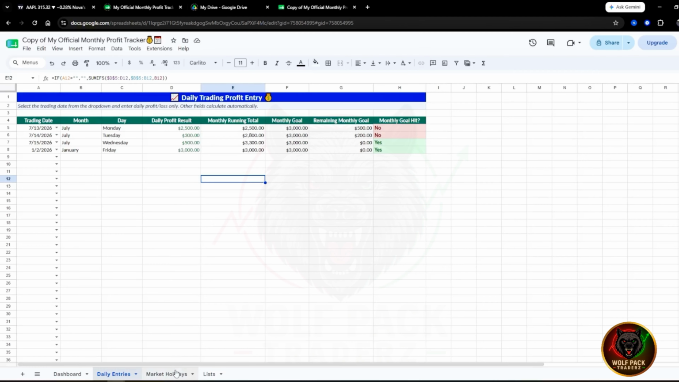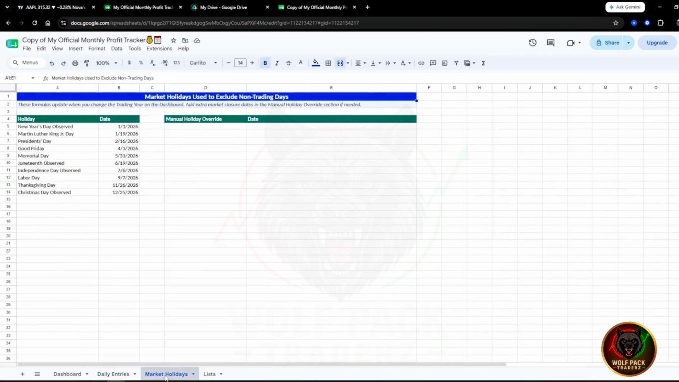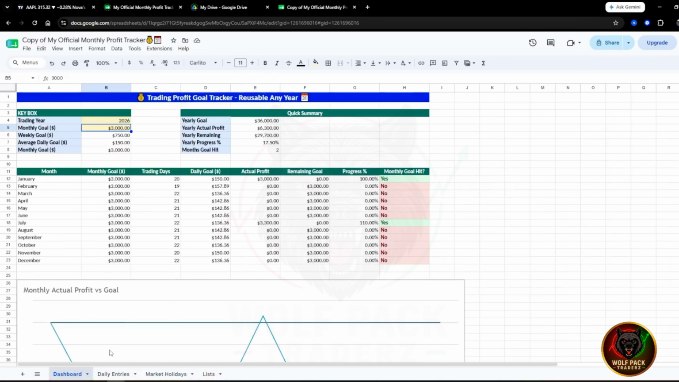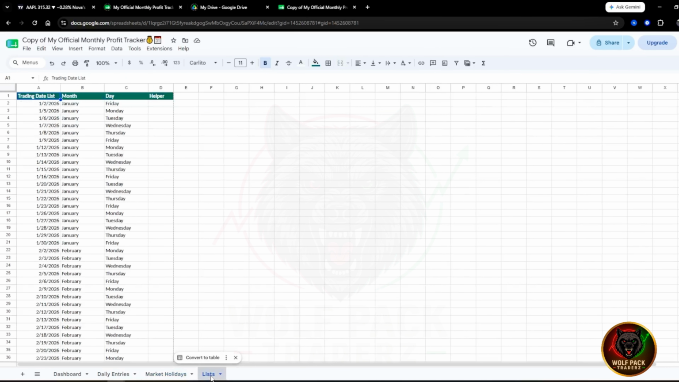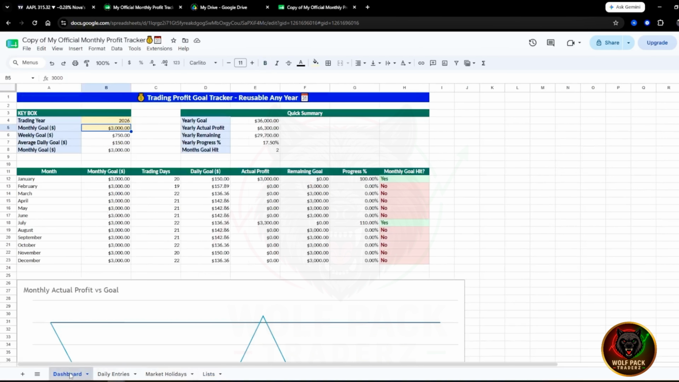All right, so market holidays sheets down here. Remember, like I said, you don't want to manually update this at all. These are just here so that the dashboard can collect the data to be able to update the dashboard page, the trading days column. Okay, so don't touch the market holidays page or this lists page as well. Okay, these two pages, like I said, are linked to the dashboard because the dashboard collects the data from them to be able to update the trading days.